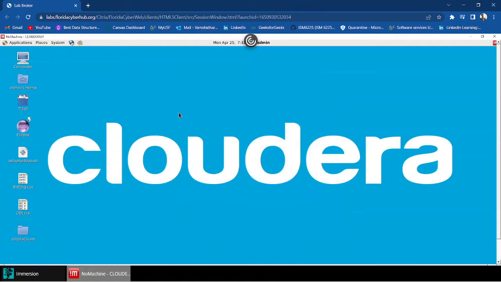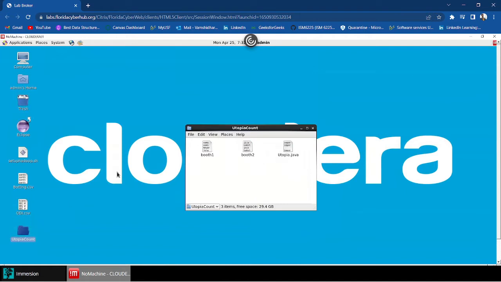Hi, I'm Vamshidhar Reddy. Today I am going to show how to run a MapReduce application using Java. For that, I have created a local directory in my machine in the Cloudera virtual machine. Here I have 3 files.